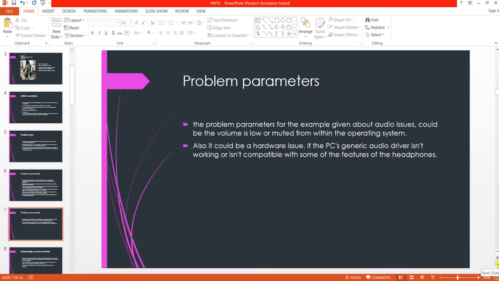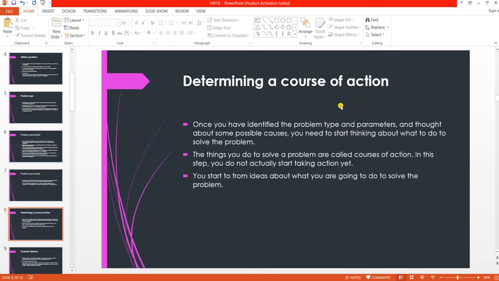Also, when determining a cause of action, these are some of the steps in terms of defining a problem. Once you have identified the problem type and parameters and thought about some possible causes, you need to start thinking about what to do to solve the problem. So the things you need to do to solve a problem are called the course of action. In this step, you do not actually start taking action yet. You start from the ideas about what you are going to do to solve the problem.